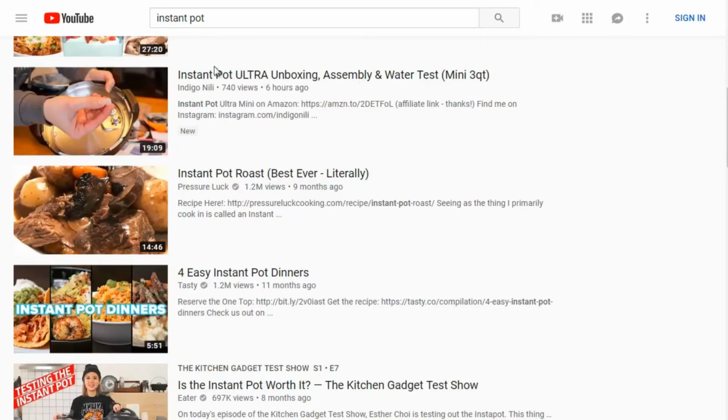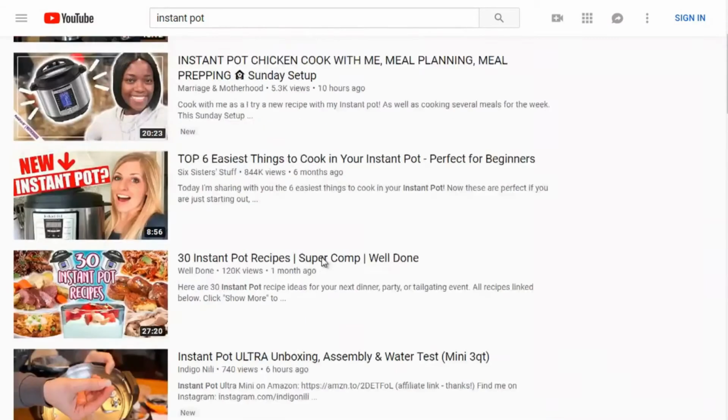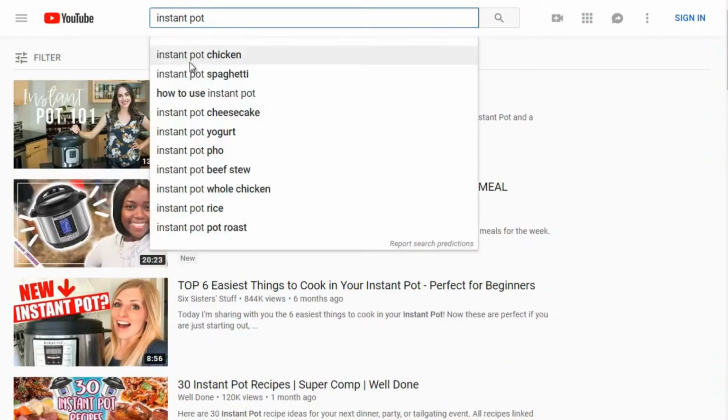So if you scroll down, it says Instant Pot Ultra. All right, so if we go back here, Instant Pot Chicken is definitely a top one. Instant Pot Spaghetti, how to use an Instant Pot. Instant Pot Cheesecake, Yogurt, Pho, Beef Stew, Whole Chicken, Rice, and Instant Pot Roast. So these are highly searched keywords.